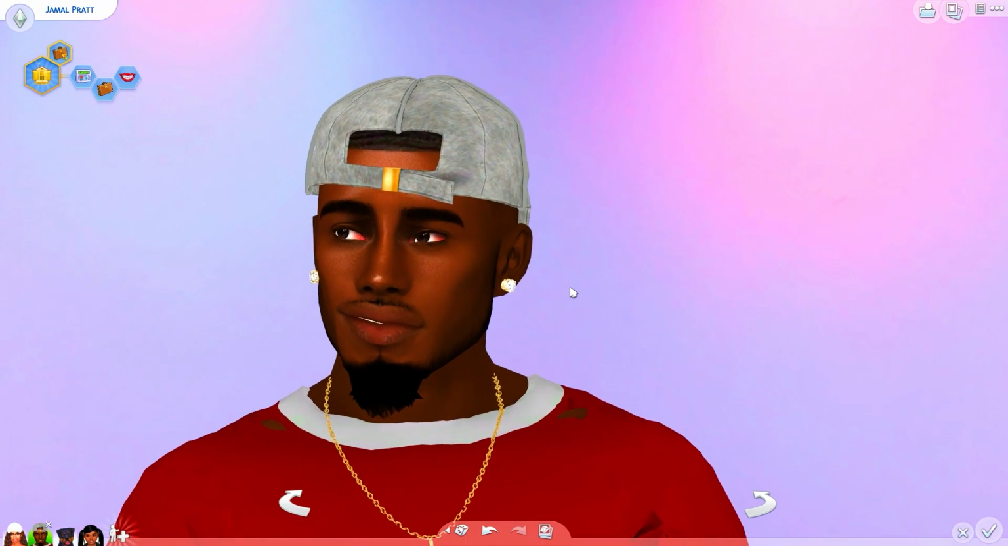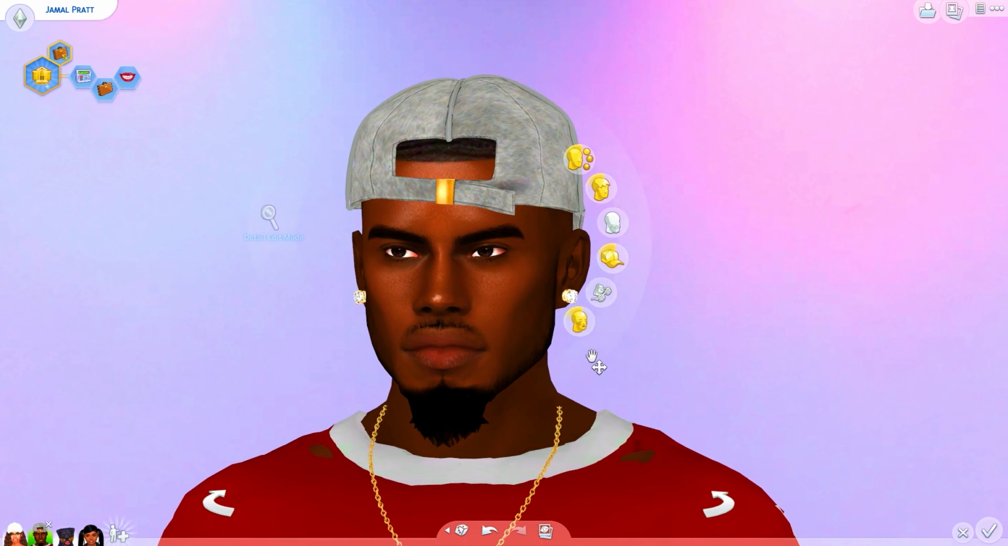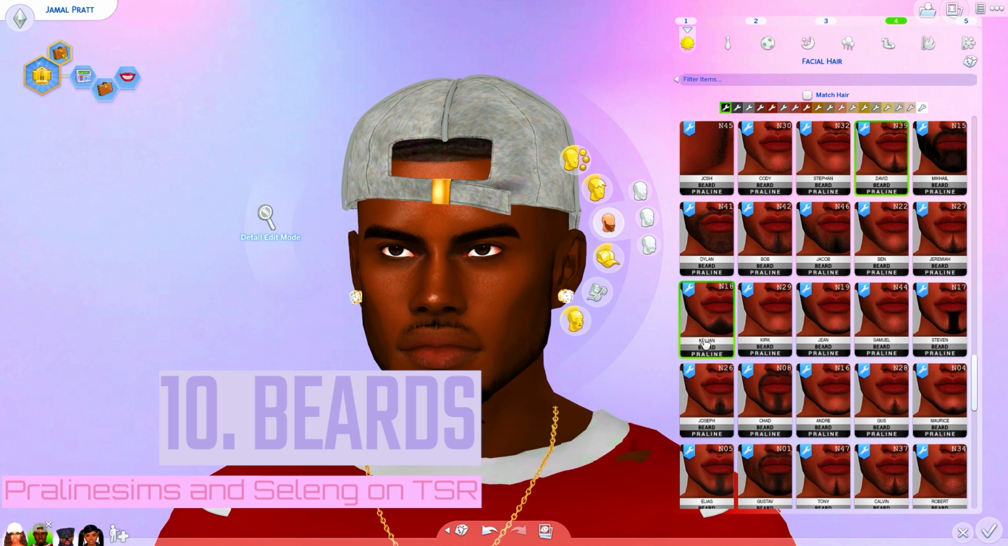Last thing, when it comes to males, it's not a lot of male hairs. I get a lot of my male hairs from Black X Sims, and X Black Sims, and just a whole bunch of different people. I have a lot of people sending me male CC, so I can't really pinpoint anything. One thing I can pinpoint are the beards. I get my beards from Praline and Celine, and I will post those down below.